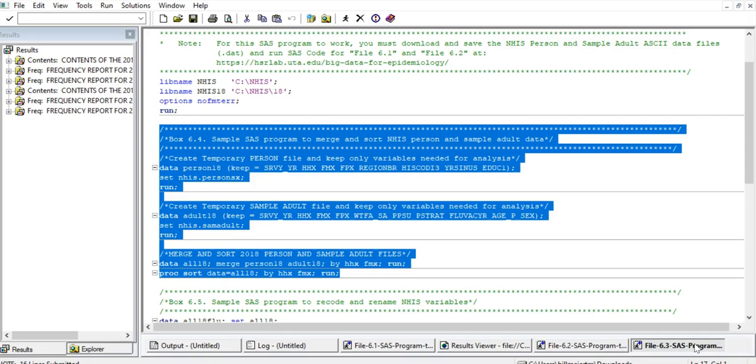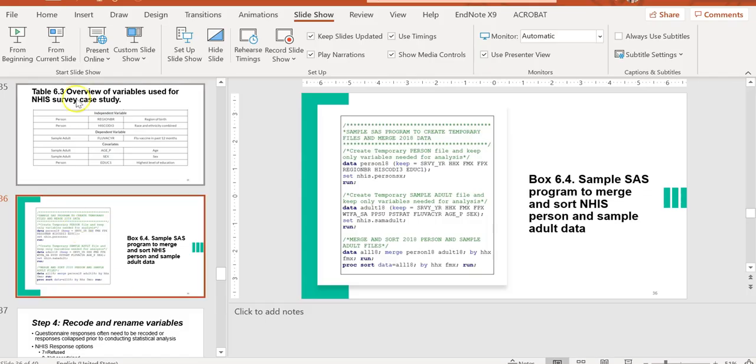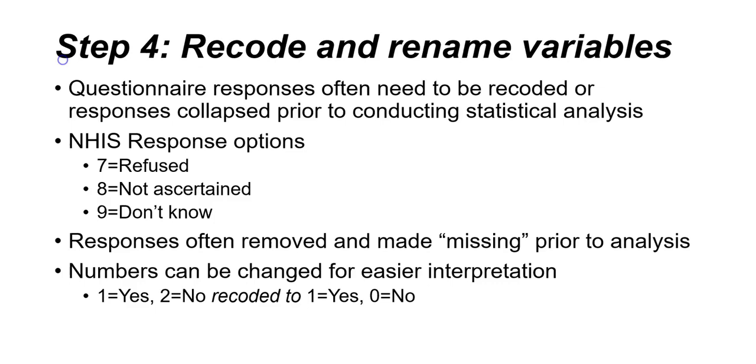Now going back to the PowerPoint presentation. So once I've merged the data files together, I can recode or rename any of the variables that are needed. Questionnaire responses often need to be recoded or the responses collapsed prior to conducting statistical analysis. So for example, several questions by the NHIS include the following response options. So it may be 1 equals yes, 2 equals no, but then they have a 7 equals a refuse, 8 equals not ascertained, or 9 equals don't know.